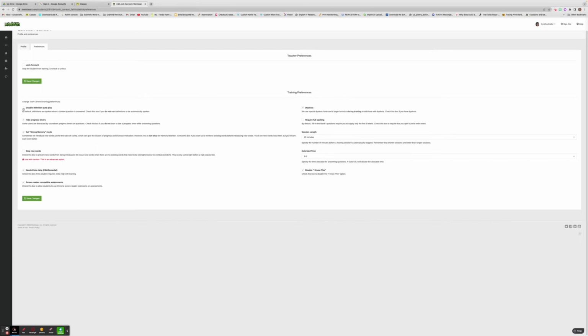Now I would for certain students have this on, like Jackson Darden. We do want the definitions to be automatically spoken for those kids who have learning differences or dyslexia. I would have progress timers on them all. And set strong memory mode is where you can set it where they don't get any new words until they conquer the other ones. You would set stop new words for kids that have learning differences that need to learn all the words and see them several times first. Needs extra help, that would be for your kids with dyslexia.